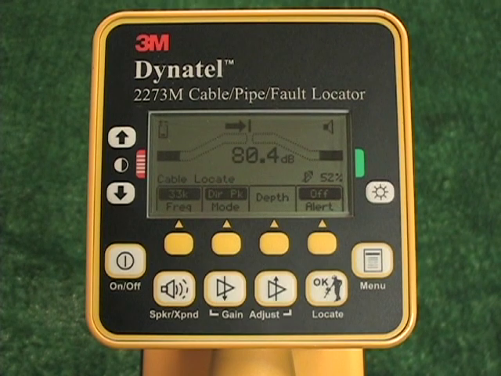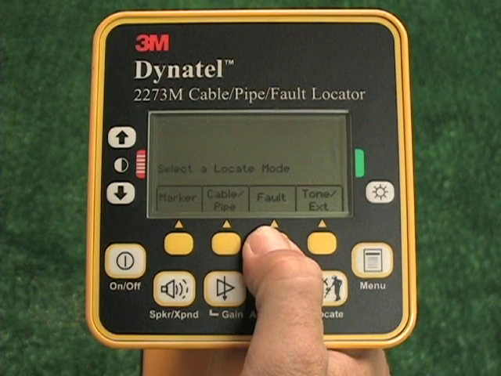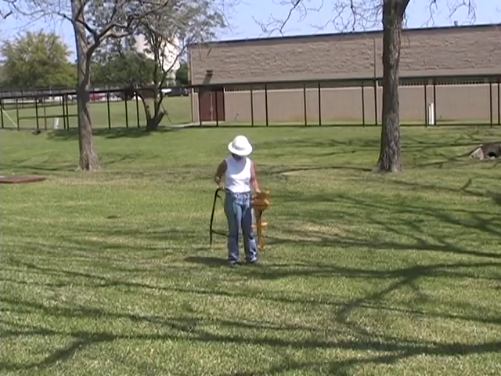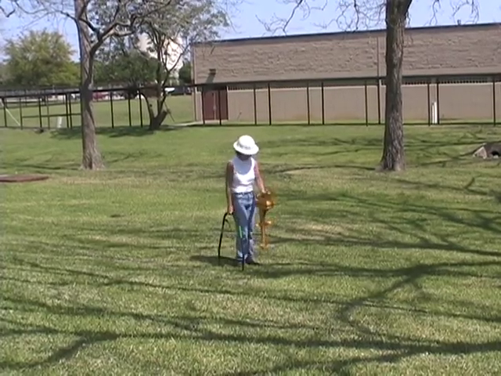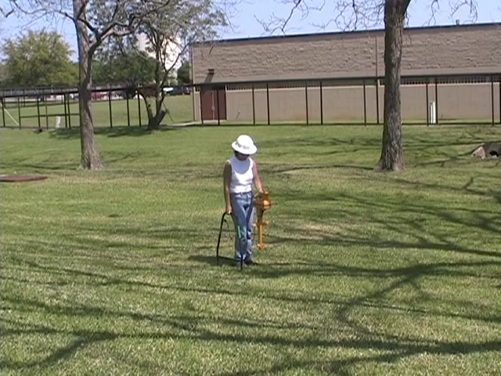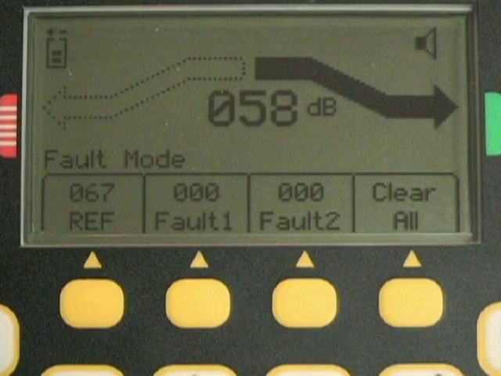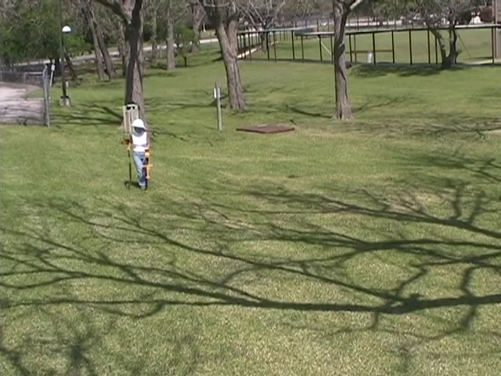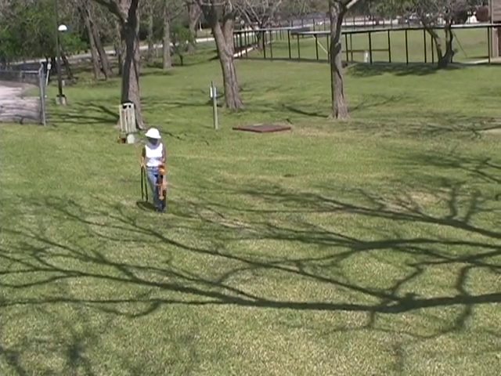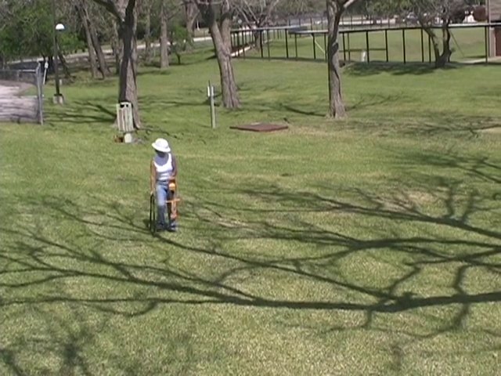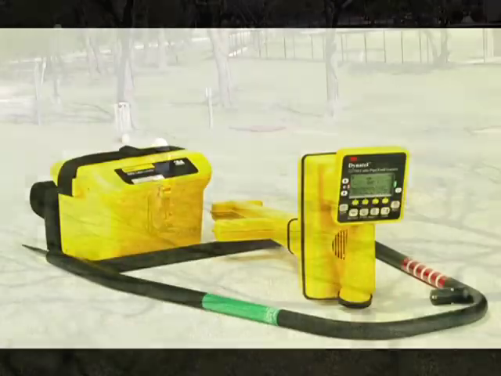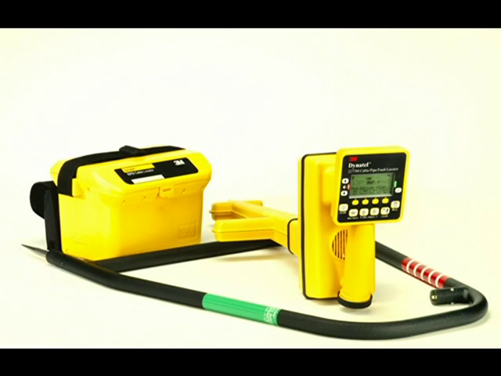It is easy to switch back to fault locating by pressing the Locate button and pressing the yellow button under Fault. Probe the ground with the A-frame to see if you have re-entered the second fault signal pool. If you have, you will see a steady red or green indication on the receiver's screen. Continue following the indications from the receiver and the A-frame until the fault has been pinpointed as stated earlier in this chapter. This concludes the section Fault Locating with the 3M Dynatel 2273 MID Cable, Pipe, and Fault Locator.